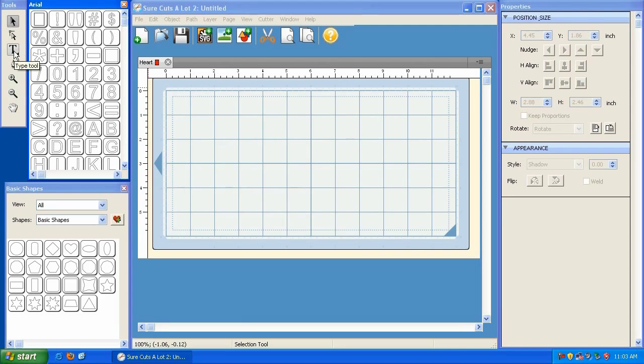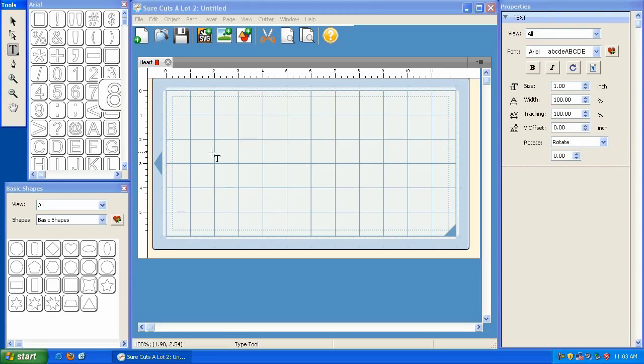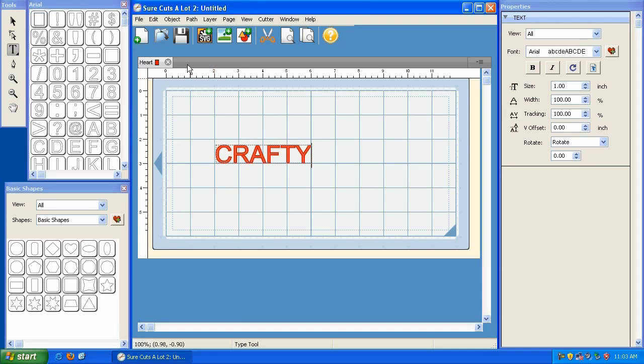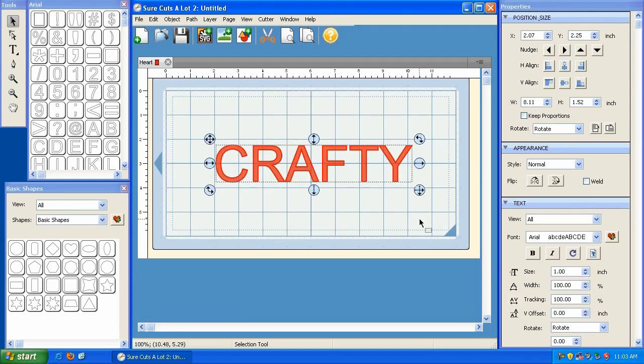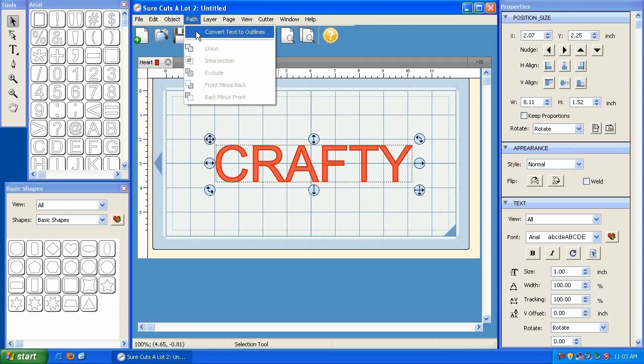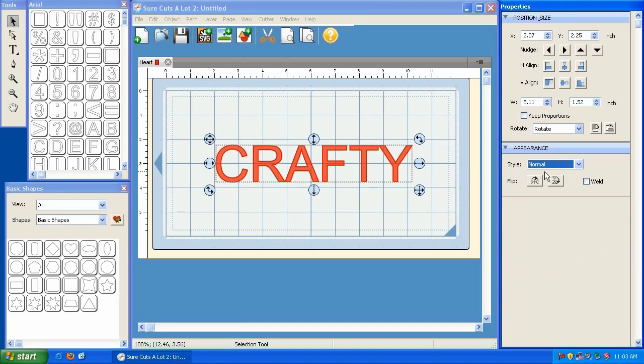Okay, so I'm going to grab my type tool now, and I'm going to click on the mat, and I'm just going to type crafty. I'm going to click my selection tool, and I'm going to make this a little bit bigger. And just for the sake of this demonstration, I'm going to convert crafty to outlines. So I've got my word on my mat, and we're going to discuss this next section here under Appearance.